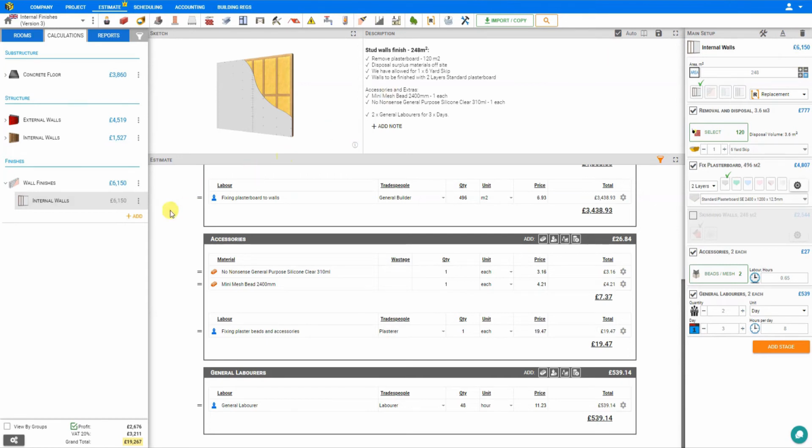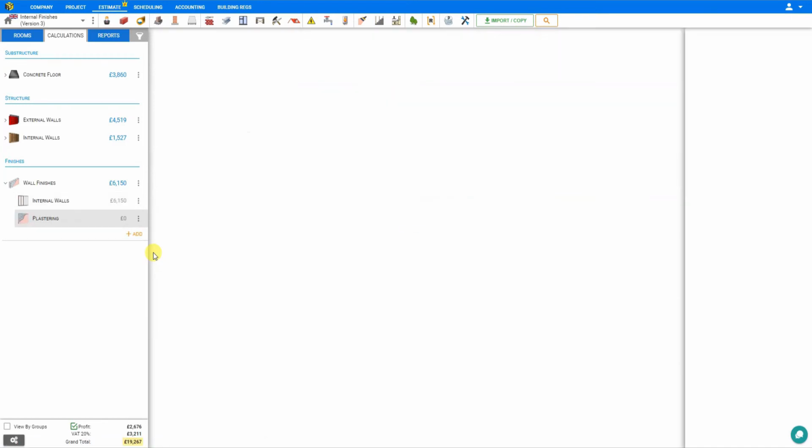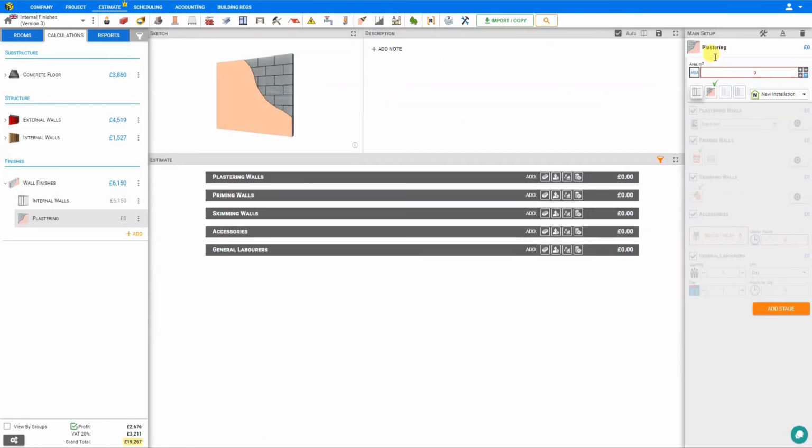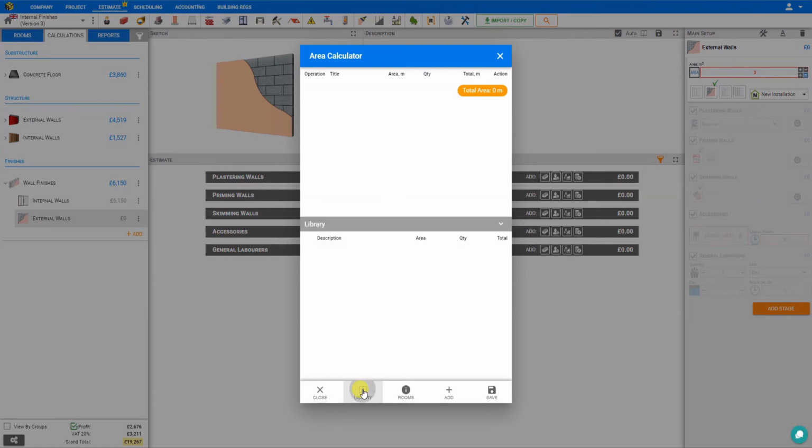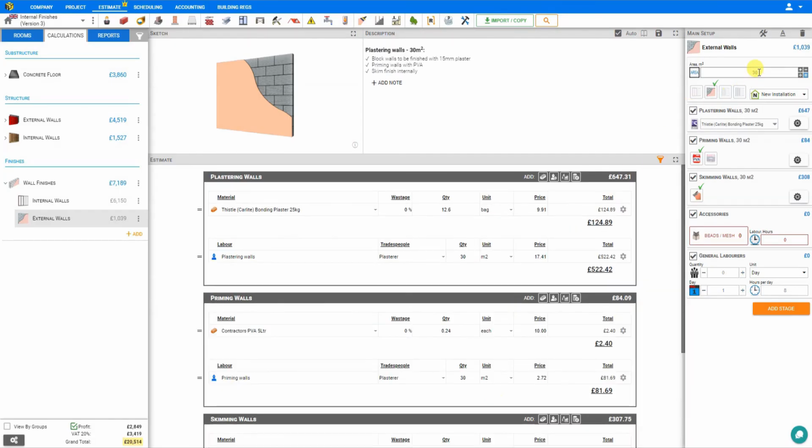And now we can add a new module, and perhaps this one will just be plastering, and we'll change its title to external walls. Then we can use the area calculator, go to the library tab, look at our external walls, add that to our area calculator and save, and this updates our area from the external walls module that we already created previously. Alternately, you can just input the measured area.